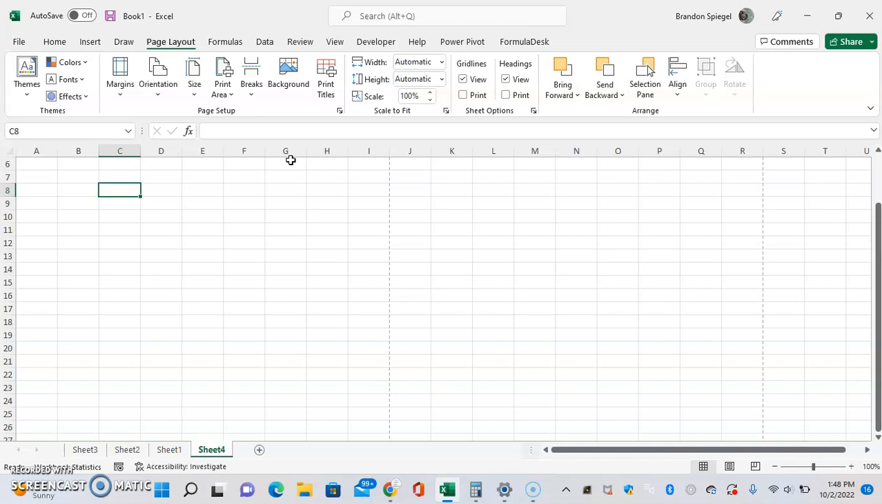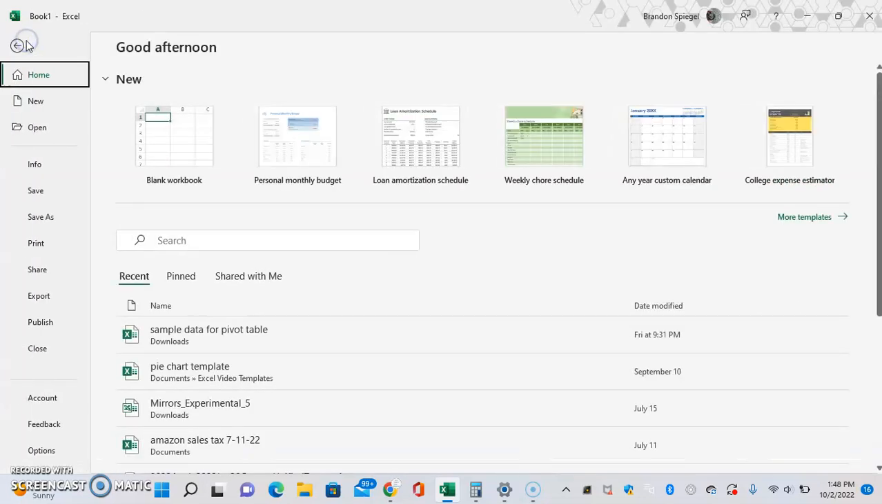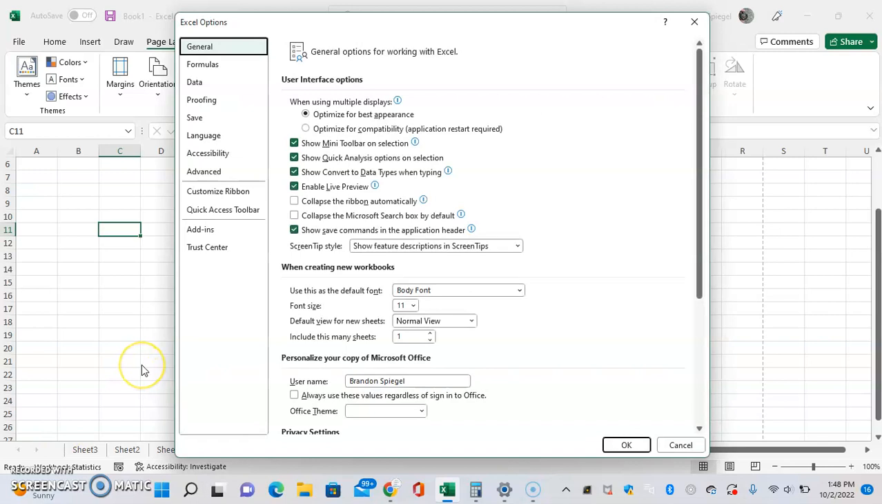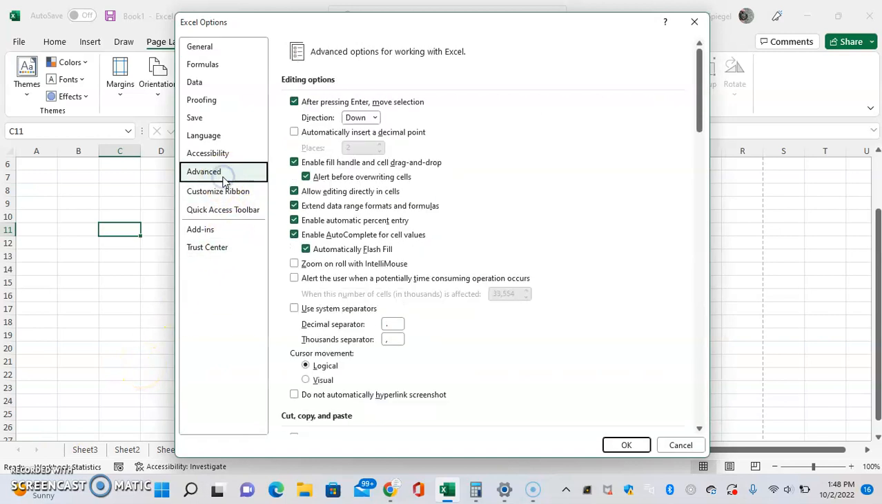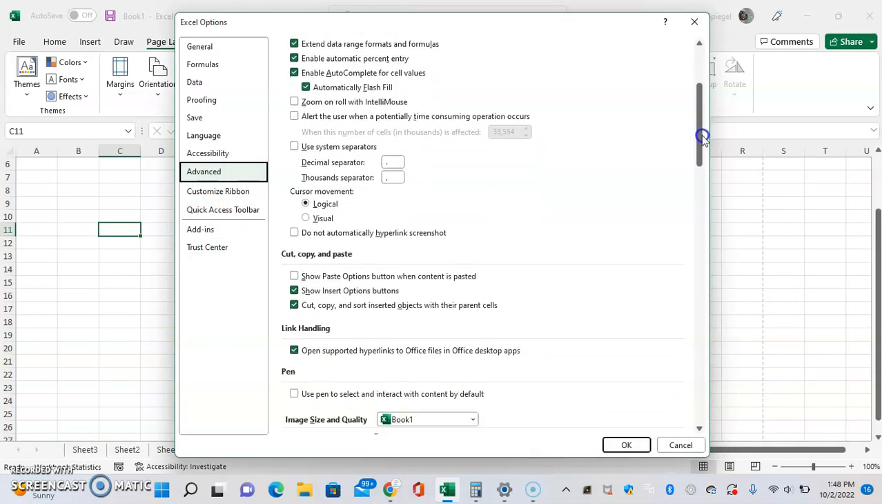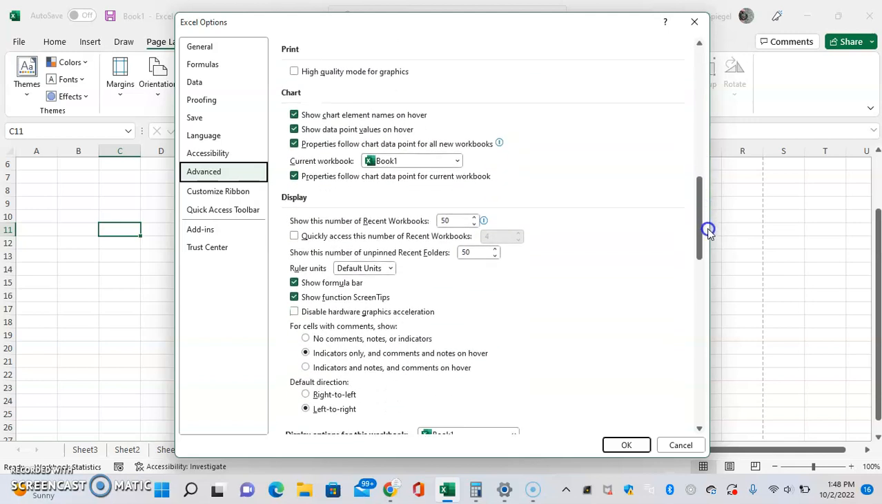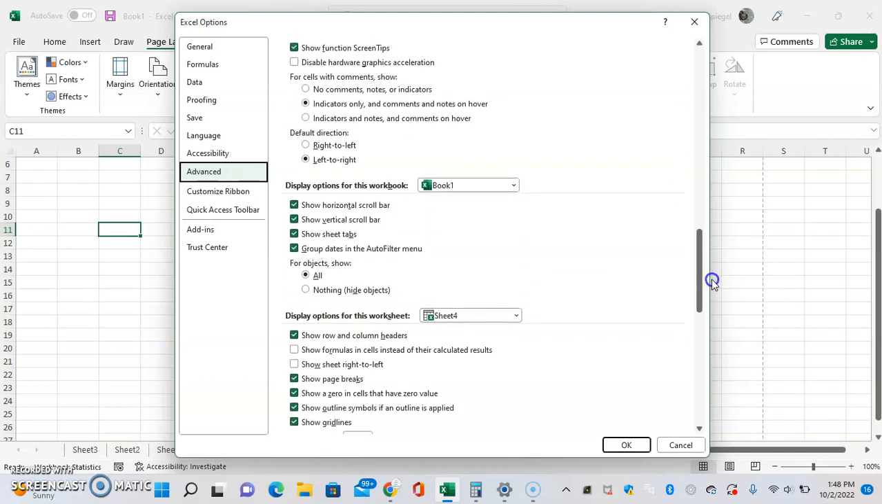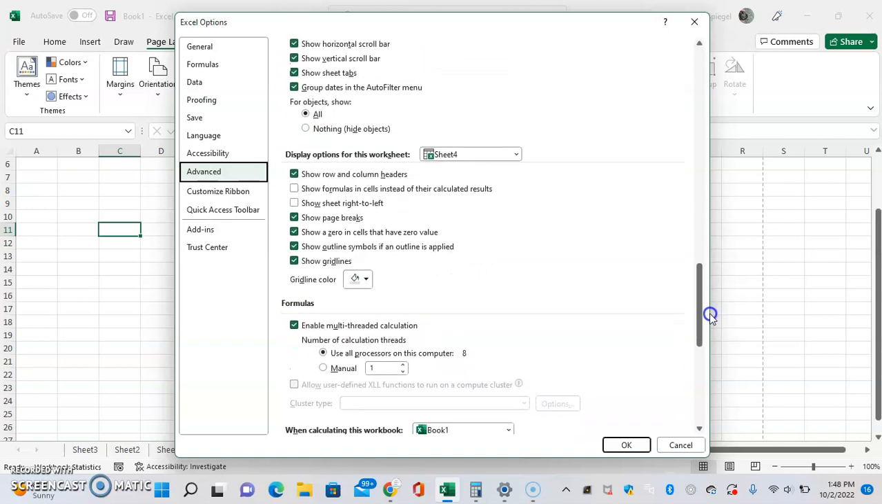The quickest and easiest way to remove these is to go to File, go all the way down to Options. Now that you're in Options, click Advanced. Scroll down until you see Display Options for this worksheet.